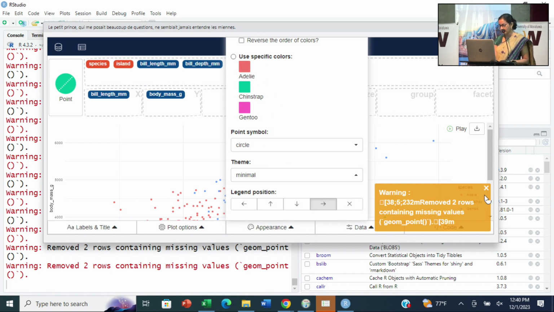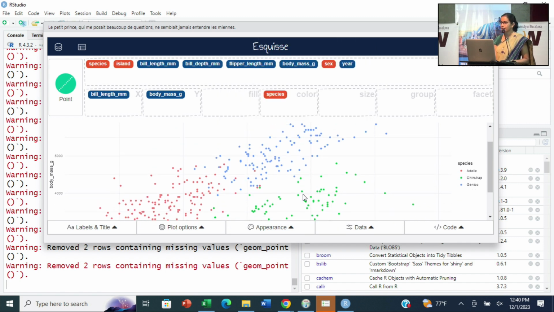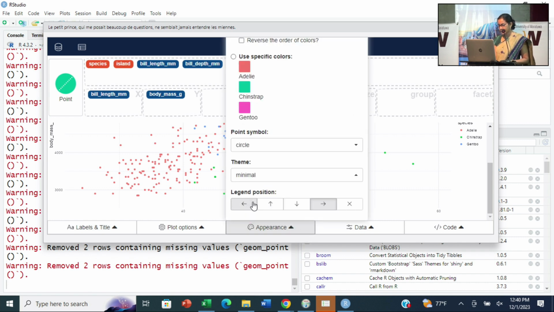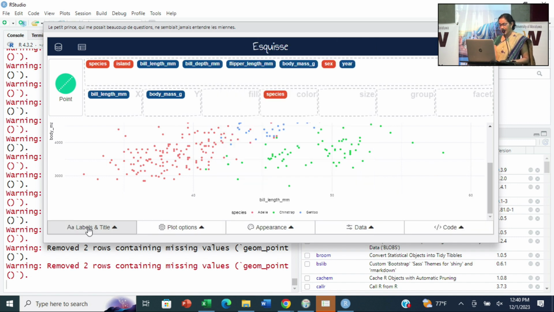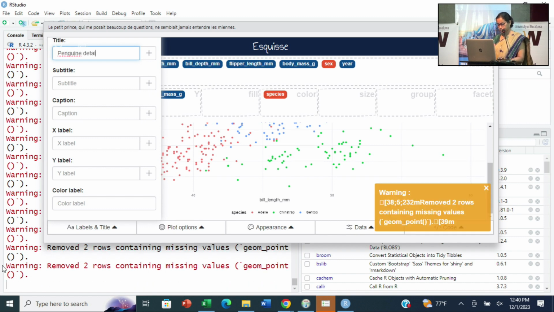And here in this graph at the moment you have your legend. Let's say you want to put your legend at the bottom, just select this one. This gives you the legend position at the bottom. And then if you want to add a title, so this is basically penguin details. So that is my first title.